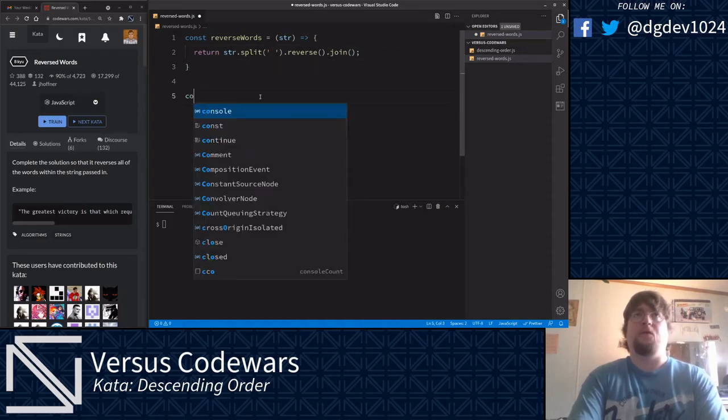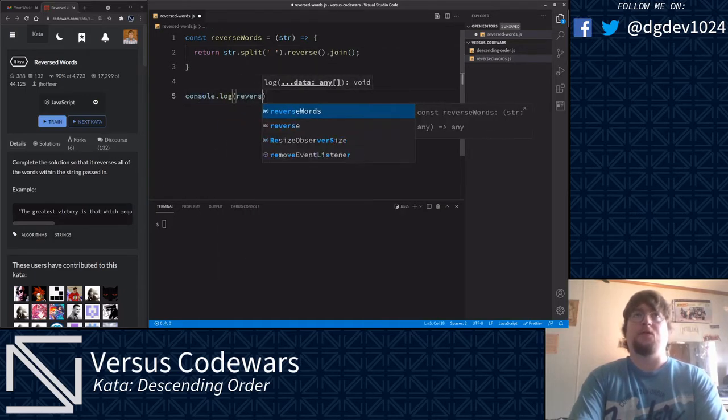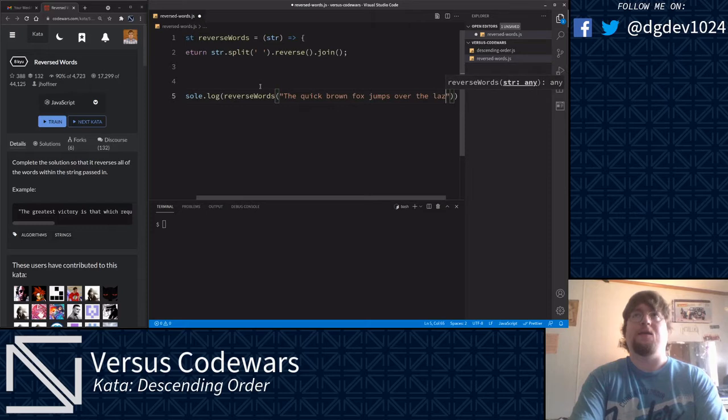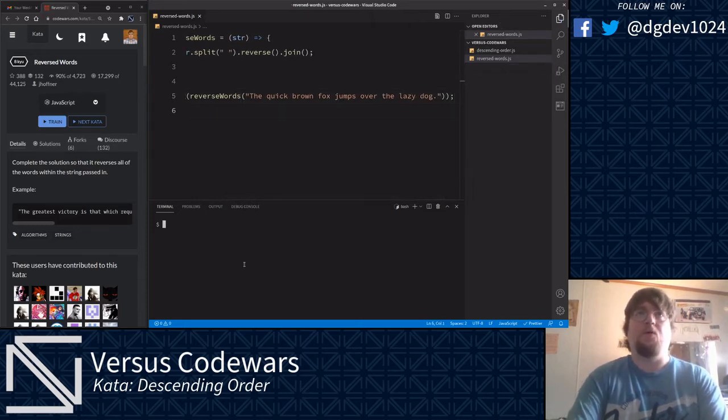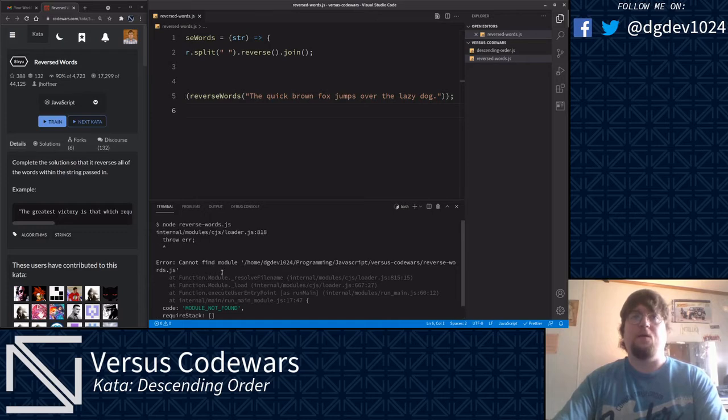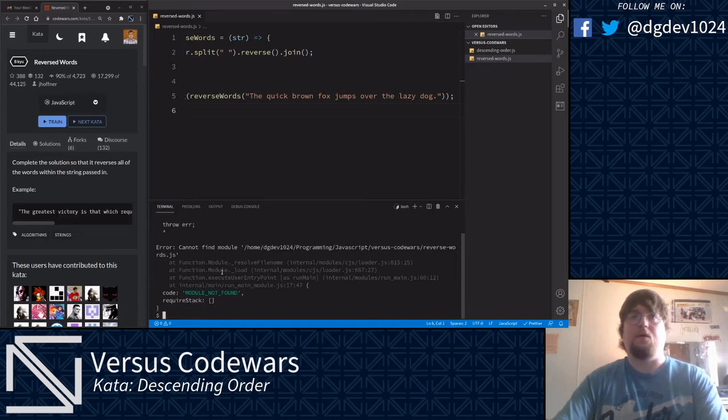We're going to console.log reverseWords and pass in a little sentence: The quick brown fox jumps over the lazy dog. Let's see what comes out. Node reverseWords.js, and we have an error. We can't find our file here. Let's try that again.